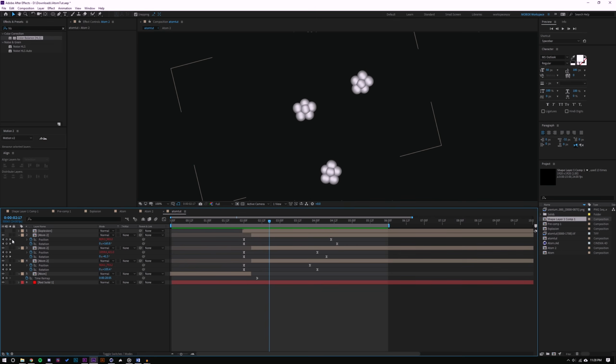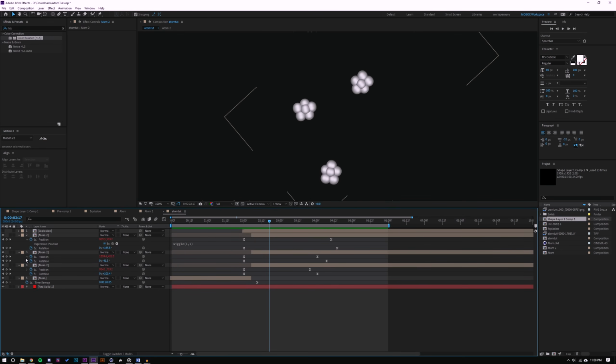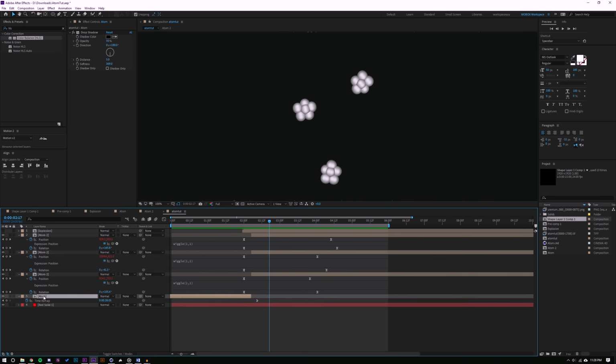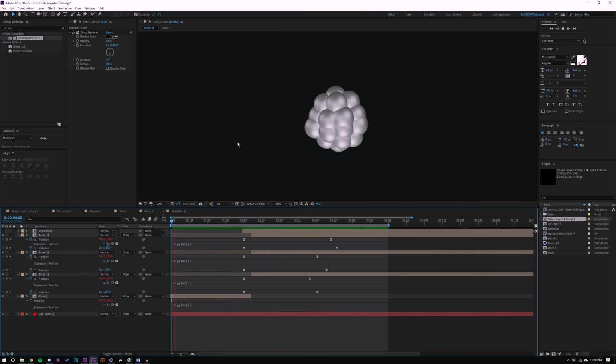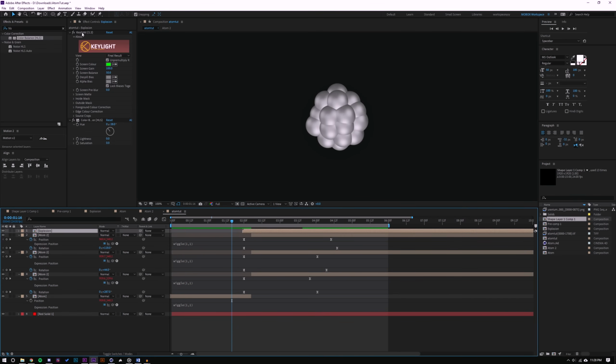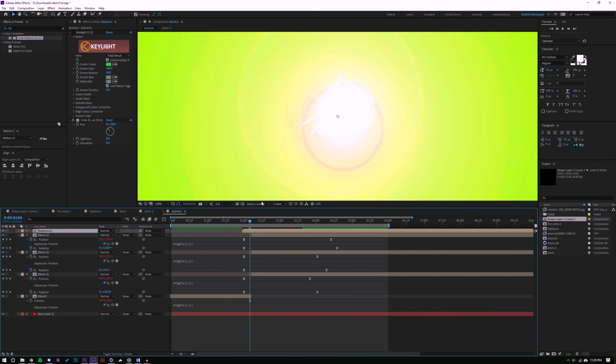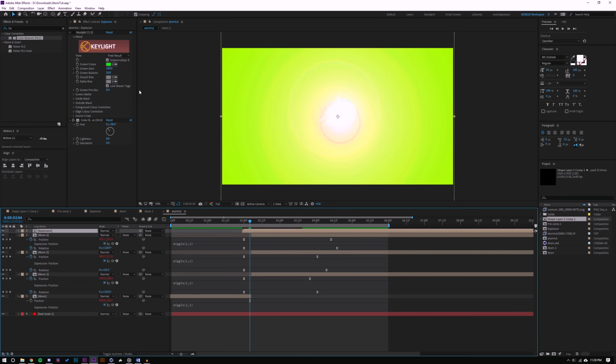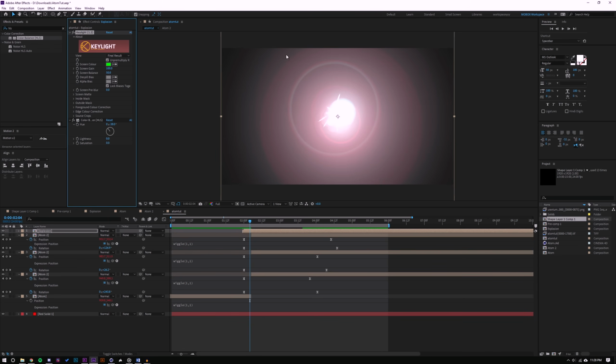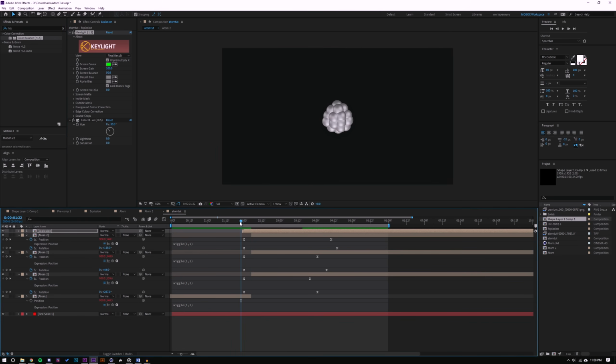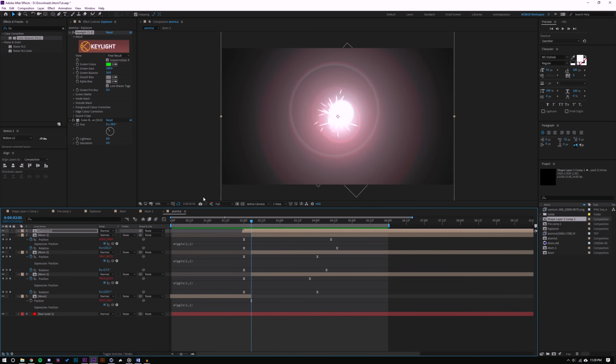Another thing I did was add an expression onto the positions, which was a wiggle. I did that for all of the atoms, even the main one. That way it's moving in space as well as vibrating itself. So I think that effect was pretty cool. Now all I had to do was drop the explosion on top and add something called Keylight. Keylight is what studios use, and it allows you to key out the green screen. When that's turned on, boom, it keys out the green. So I effectively used a green screen.